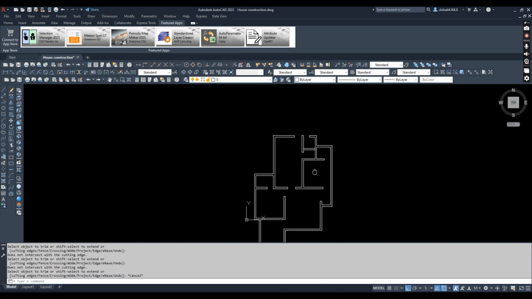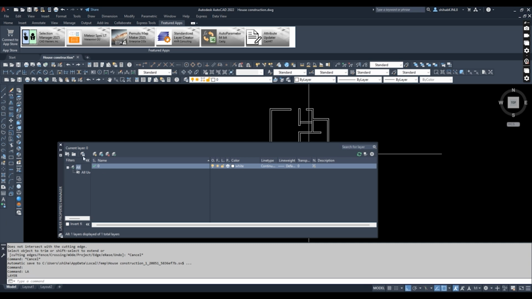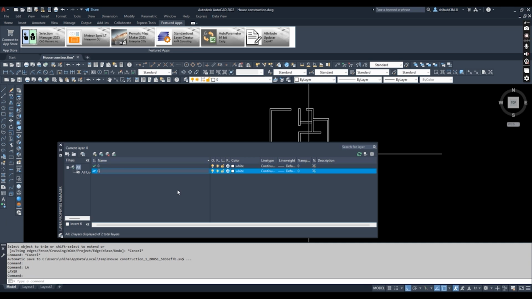Now that the ground floor plan is almost finished, we can create a layer for the wall. To create the layer, use the shortcut LA and enter the layer name. Label it as ground floor plan and change the color if desired.